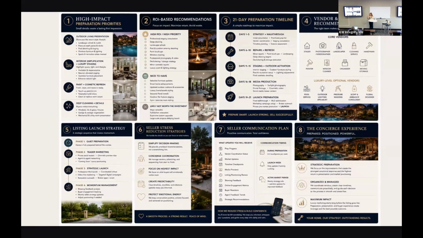I stitched this together to fit on one slide, but you can see it is broken up. It is creating it in a visual component. The one that I like is the ROI-based recommendations. It breaks it up into high priority, nice to have, and likely not worth the investment. Obviously it depends on the house and the money that they want to put into it, but this is a good, easy visual to use to show them, hey, I know you're really obsessed with this little thing right now.